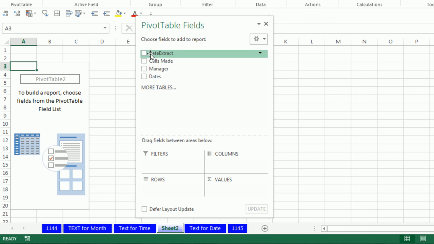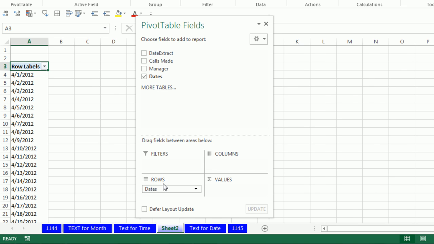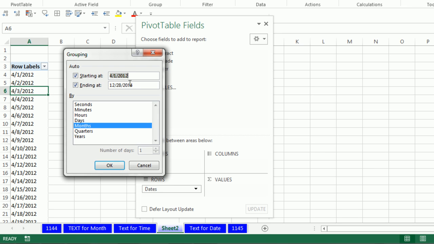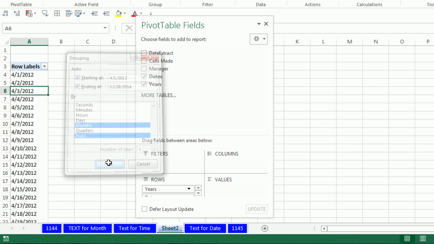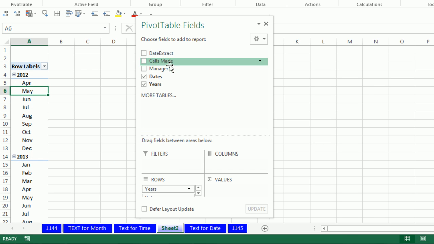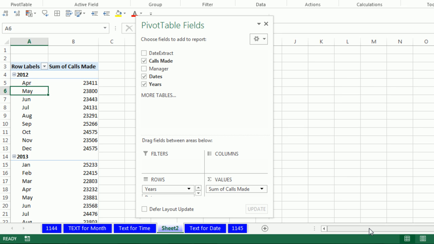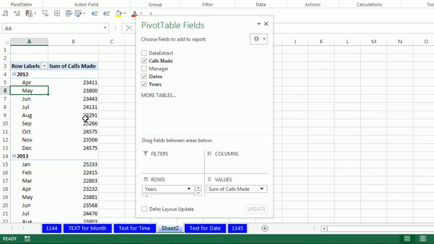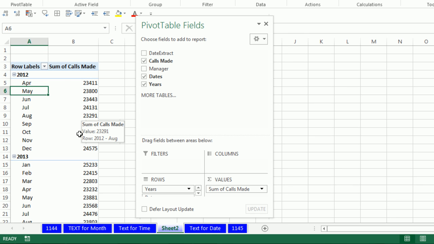Now let's get dates extracted. No, not that one. This one, and drag it down to rows. Boom, serial number. So now we can simply right-click group. And I could see right there how many years there are. So I'm going to have to do months and years. Click OK. And just like that, I've grouped by dates. Now I can go calls made, values. That is amazing. Look at that. We have all of our numbers from 125,000 rows.